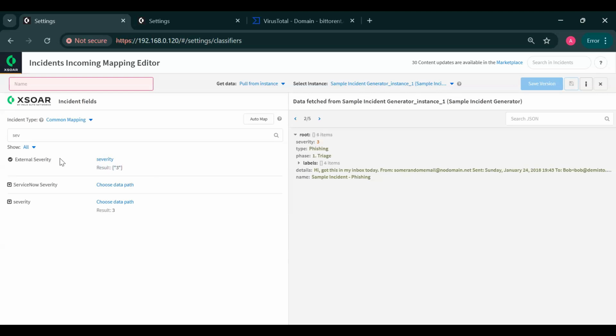Now, let's say for example, in some task I want to check whether my external severity is equal to 3. So sorry, if my severity is equal to 3, I don't want to use this keyword. I will use this keyword because I can use the same field for multiple integrations as well. Because at times when you work with a playbook, you work with multiple log sources.